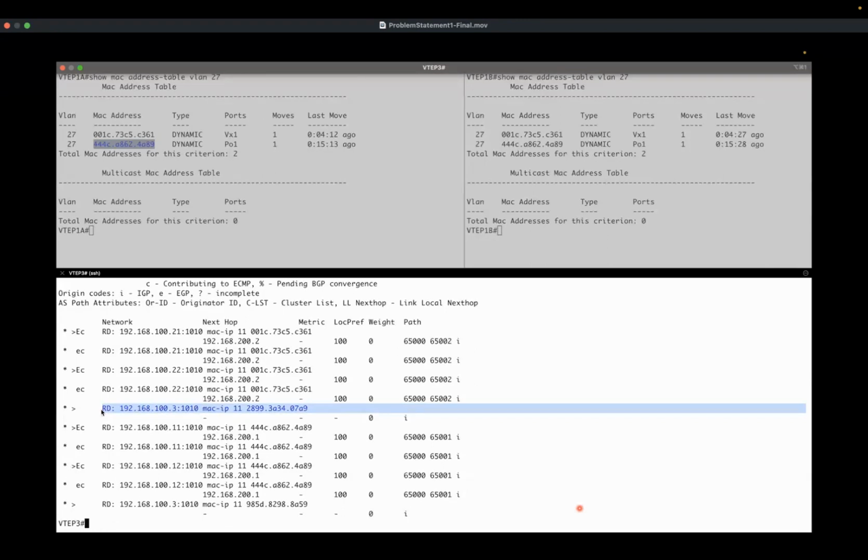Now, even though the VTEPs are not learning the remote MAC addresses in their MAC address table, we know that a device is going to flood the traffic to all the ports in its VLAN as unknown unicast traffic. Let's check if VTEP1A is flooding the traffic to all the ports. As VTEP1A is in the VXLAN fabric, we'll go ahead and take a look at the flood list. The command show vxlan flood vtep vlan 27 tells us that the only flood list we have is VTEP2.